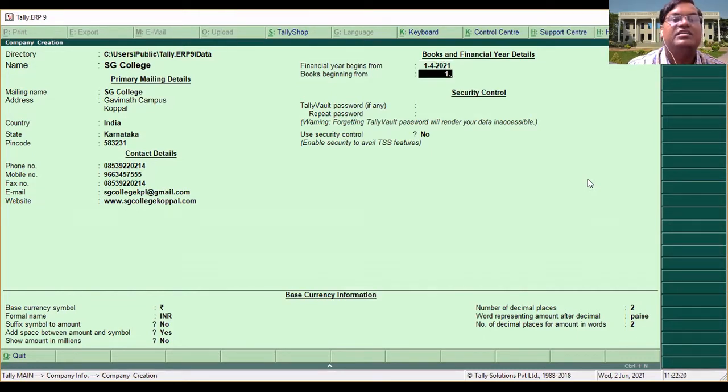So I'm taking 1st May. Instead of April, I'm starting 1st May 2021. Okay, so I'm taking the financial year 21 to 22. Here you can specify the Tally Vault password. You need to specify it 2 times. Otherwise you can skip it. Suppose you want to apply the password, then you have to type the password.